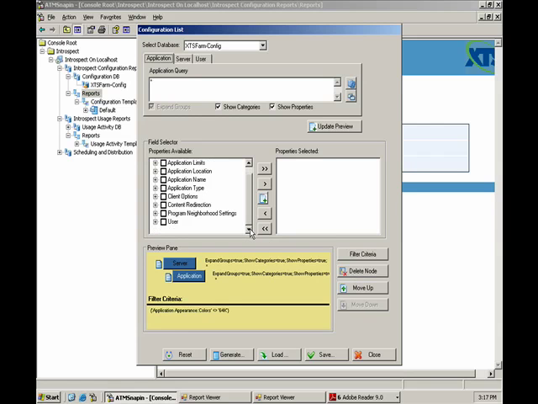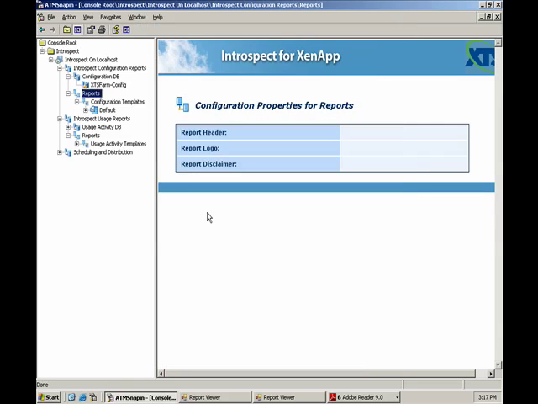You bet. Absolutely. Now, if you can close down the configuration list box that you're in right now, under console root you have a few other things. You have the usage reports. You have scheduling and distribution. Can you show us what somebody would do within these different nodes?